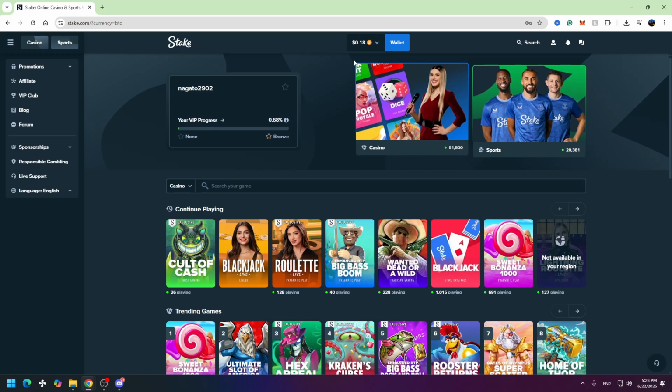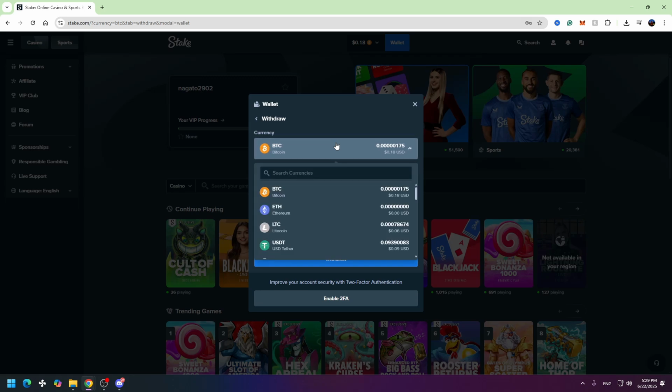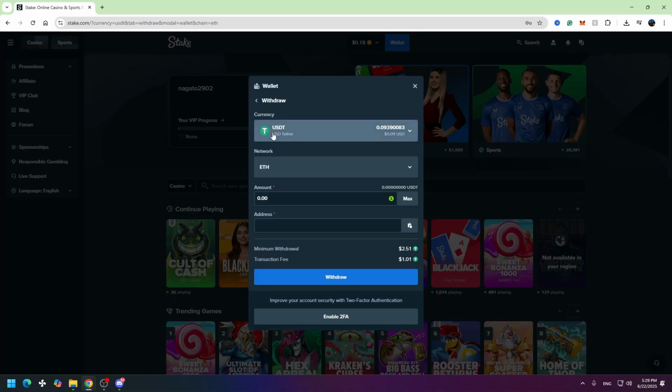Now you can close your Kraken app and you need to go to stake.com or Stake US. It's the same. You need to click the wallet in the top, then click withdraw. Select the currency. In this example, I'm showing how to withdraw USDT. So I'll choose USDT and you need to choose the network. So I have chosen TRC20 Tron network from Kraken.